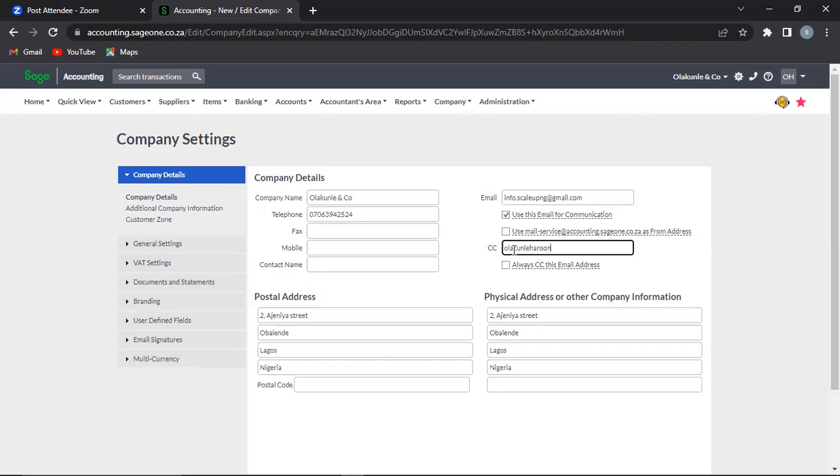We are going to do some test running when we raise transactions from next week, so that you will see how it works. Then you see, I checked the always CC this email box. That's always copy that email. That's that. Moving on.